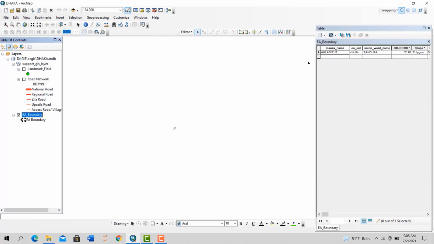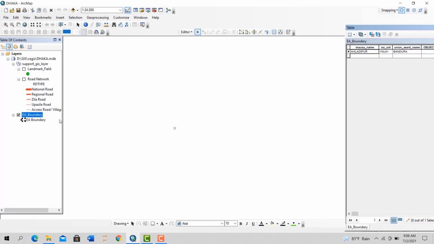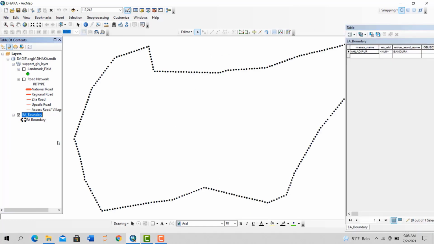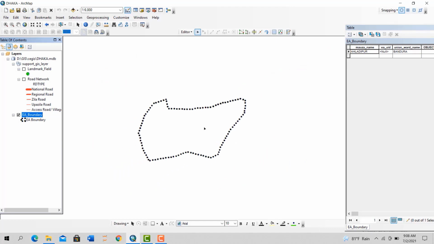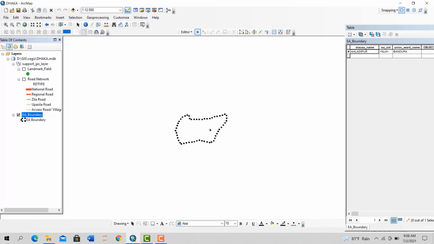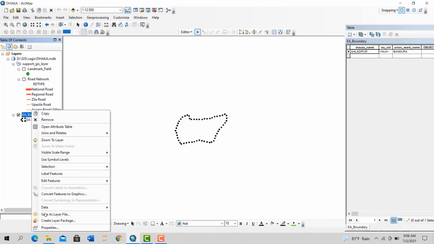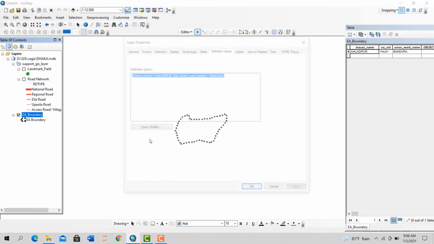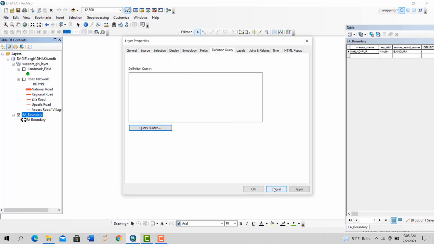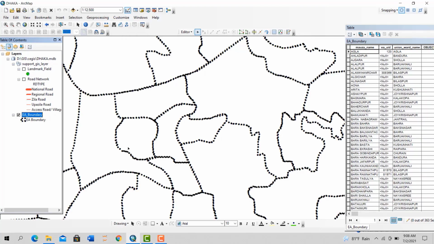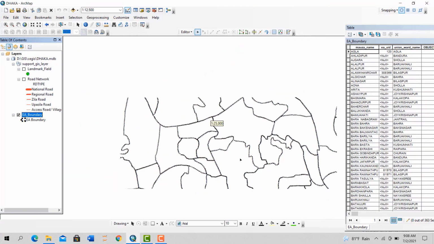Fine. Now let's just zoom to layer. Now you can see only this polygon is selected right now. Everything else has just vanished, but they are not deleted. I haven't created any new dataset. If you just go to properties again and clear that query, you will see the previous dataset again.